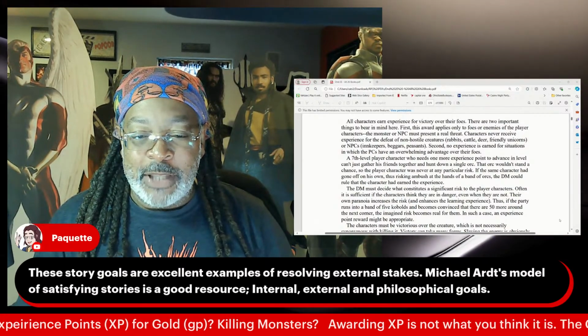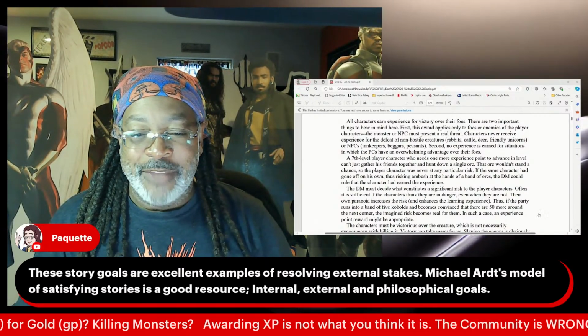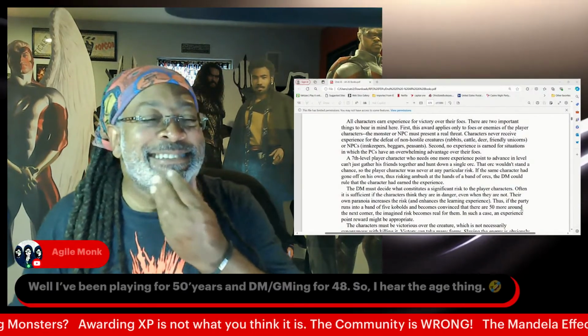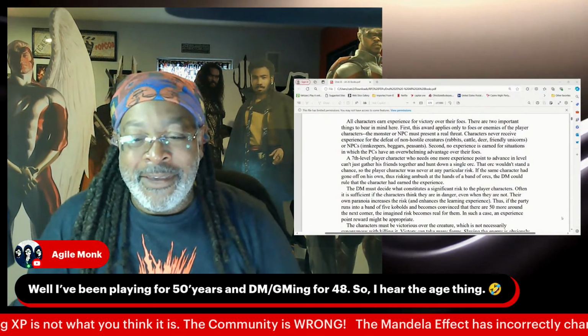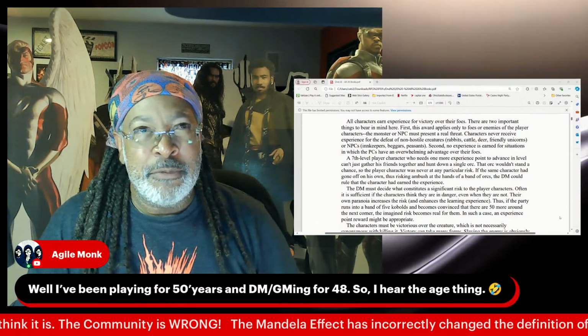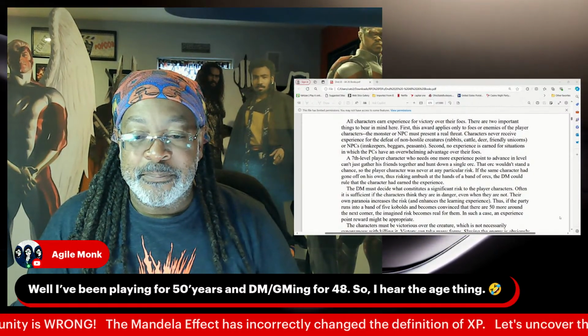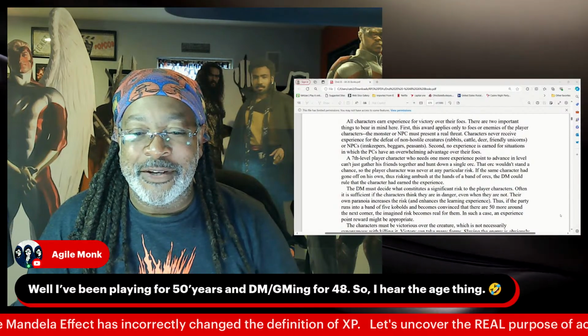Agile Monk says, well, I've been playing for 50 years, DMing for 48, so I hear the age thing. Yeah, take a look at the grays. Yeah, I'm in my mid-50s. I'll be 54 by the end of the year. So funny.